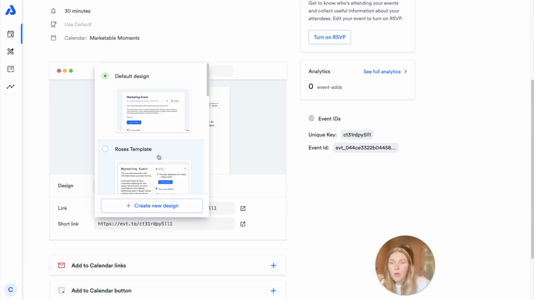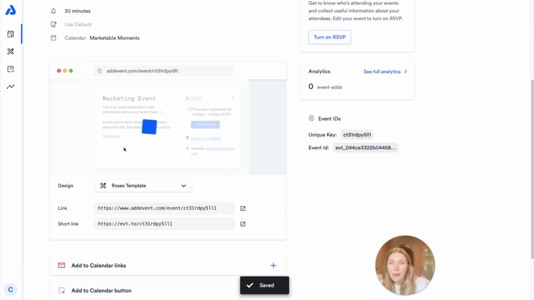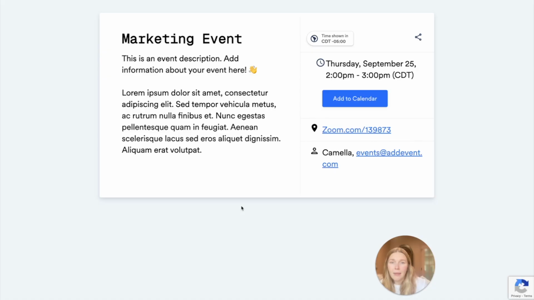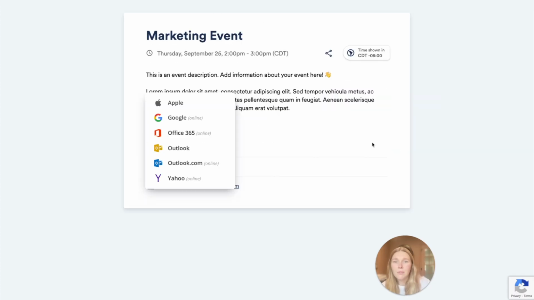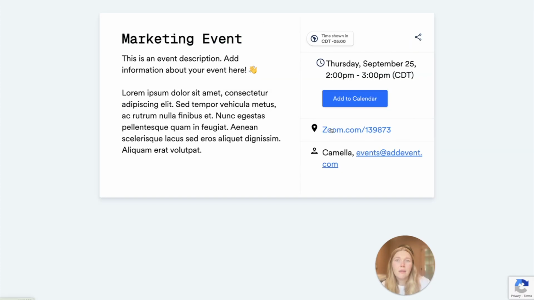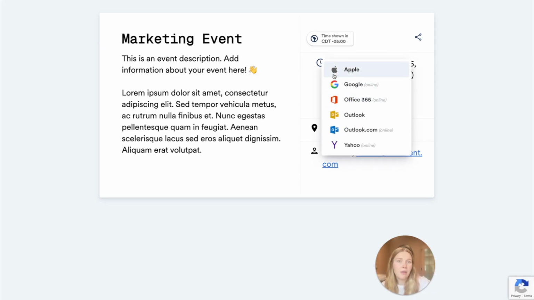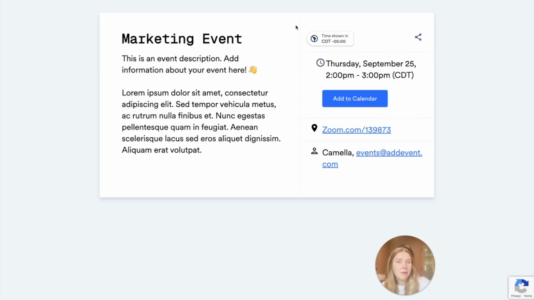So I'm going to show one example of a design template that I've made. This is a two-column design template. There aren't any other changes that I made besides splitting it from one column to two. So you can see the difference here. And it's the same thing. It's a unique landing page, allows your audience to add the event to their calendar, just showing up in a way that maybe suits you or your brand better.